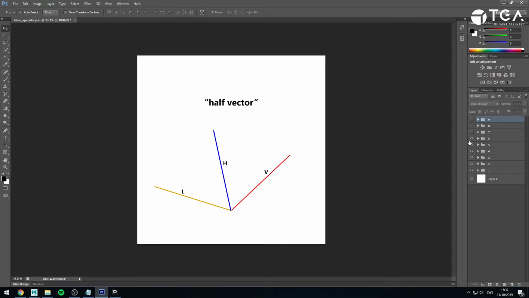This new vector is referred to as the half vector, H, and the half vector also needs to be normalized. It happened to be almost 1 unit length, but not exactly, and depending on your angles here, your new vector as you add it together might be really small or really long. So you need to make sure you normalize it, which was step 7 here.